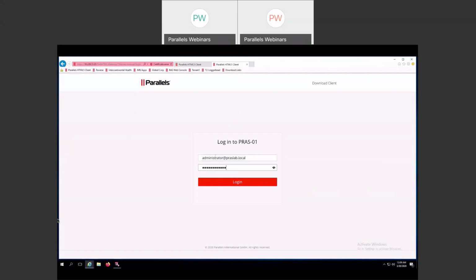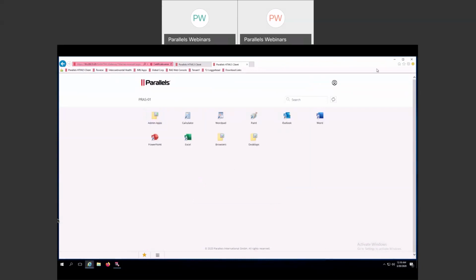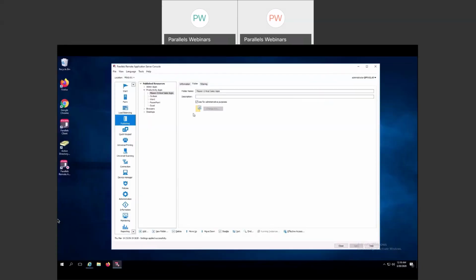Hopefully I didn't fat finger the password, right? Looks like it's good. I see the same set of things, except I also have my admin apps down here, which includes this. And obviously I did some duplication because I'm in a hurry doing this. But that's what that administrator purposes folder is.